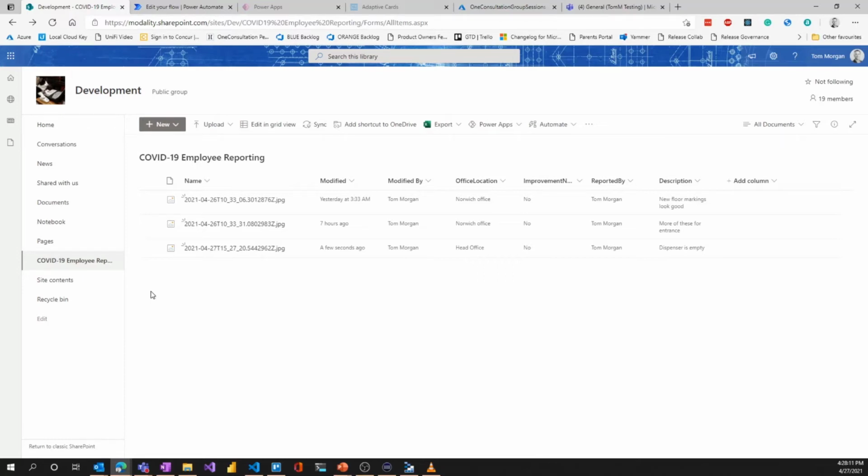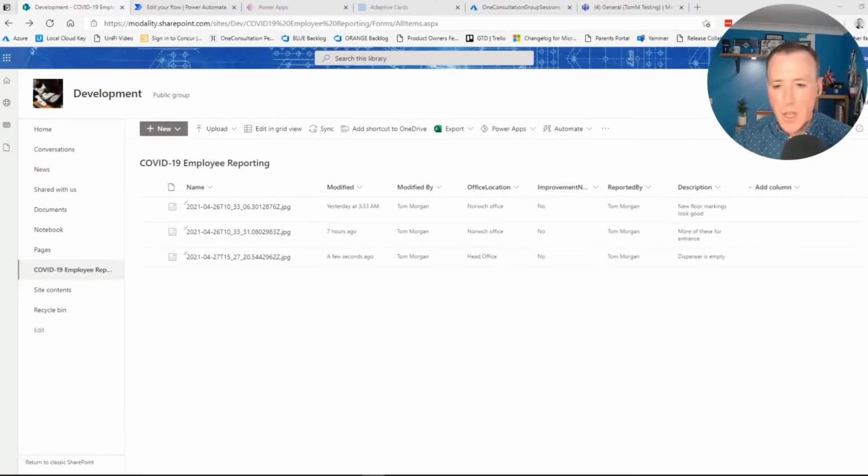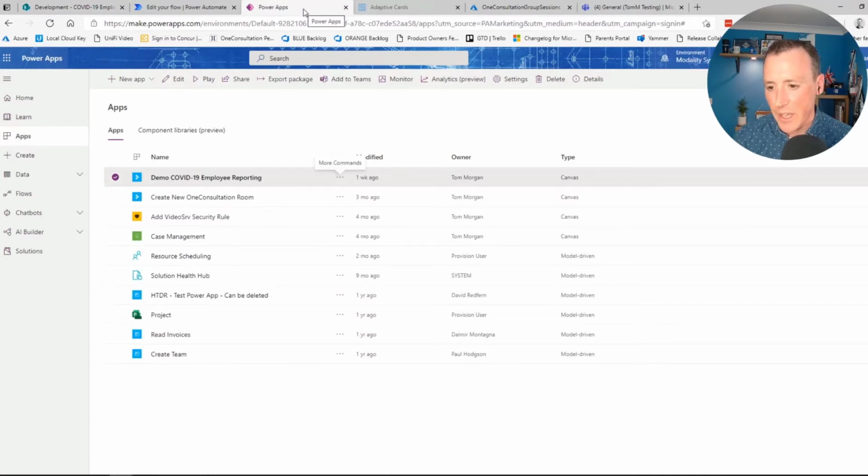Now, we need to make this bit a bit better as well. So how are we going to make this bit a little bit better? What we can do now is use a Power App to create an experience that users can use to cycle through this stuff to kind of look at it a bit better. So let's go and create a new application.